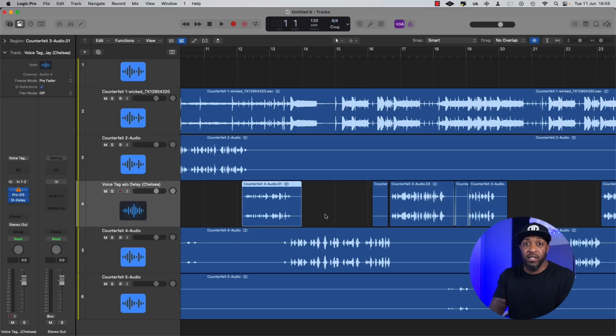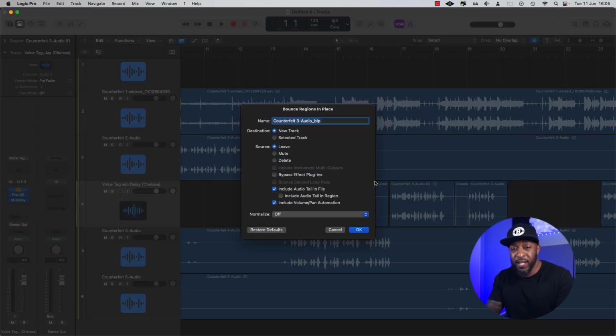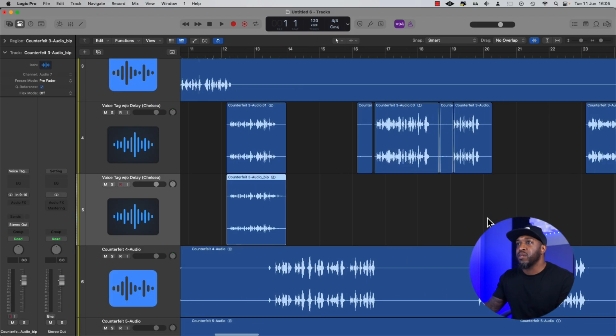The next shortcut is if you've created a nice little section and maybe your CPU is running a bit low, or you just want to have a duplicate of that section, you can quickly bounce in place by pressing Control and B. And that's going to let you bounce your region in place. Press Enter, now you have a duplicate.